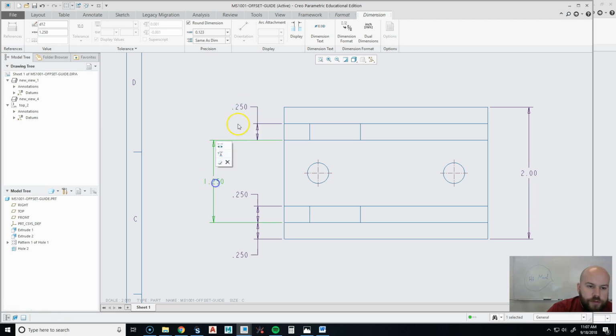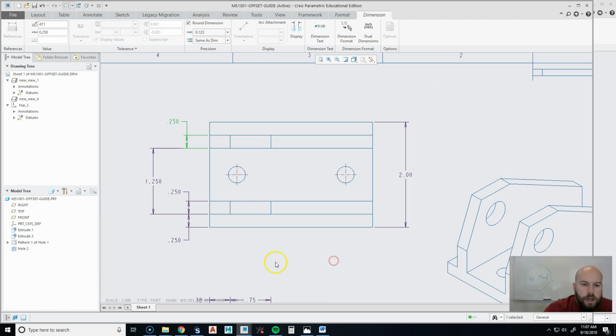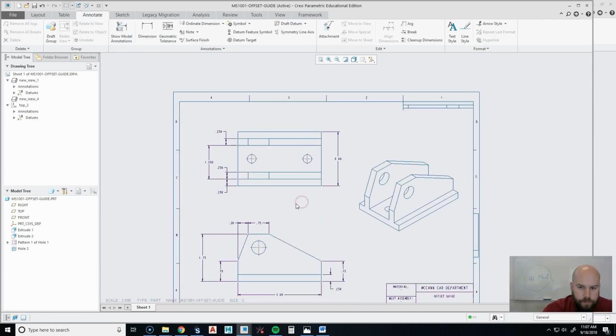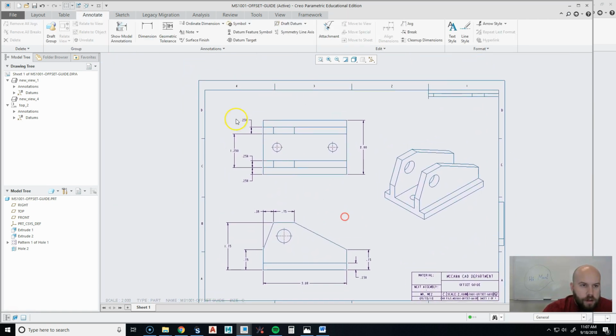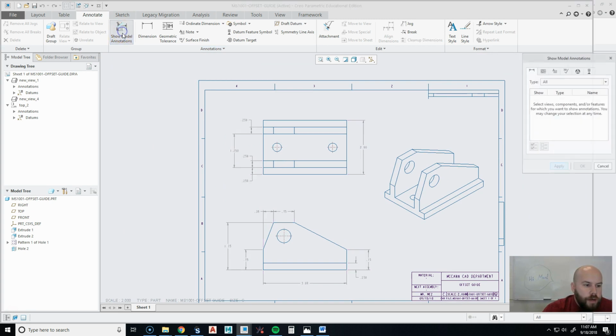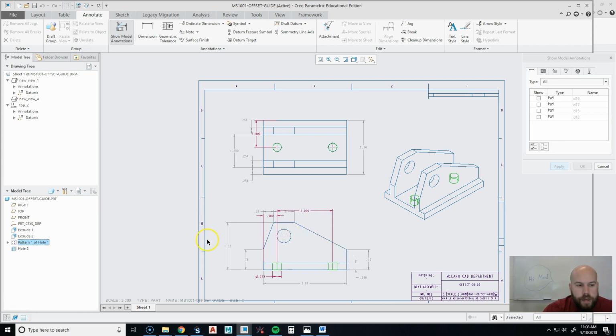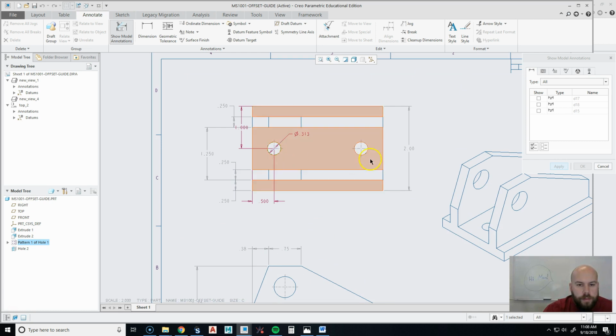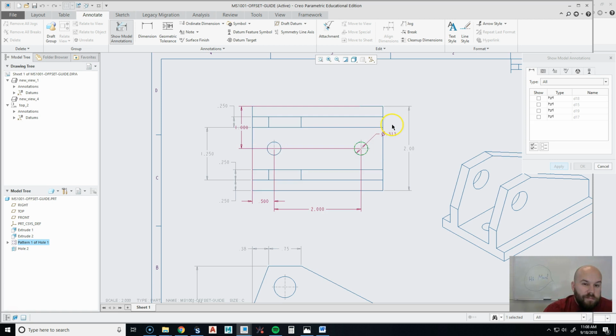I'll flip the arrows here, we'll flip the text as well. I don't love this dimension, but in the real world, the way this part would be made is it's really made as a weldment. We're turning it into a simple model for my students to model up. So then we can go show model annotations. We can click on our whole pattern. All right, and I can see that's not the view I'm going to want those in. So again, I'll pick up here, pick that one as well. All right, maybe I want my diameter dimension over here. That's not a bad idea, so why don't I do that?